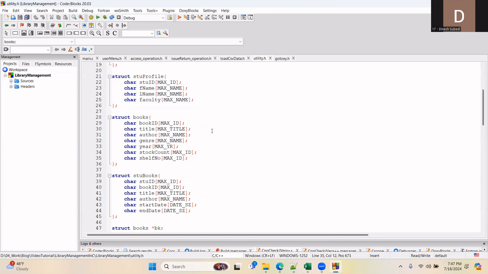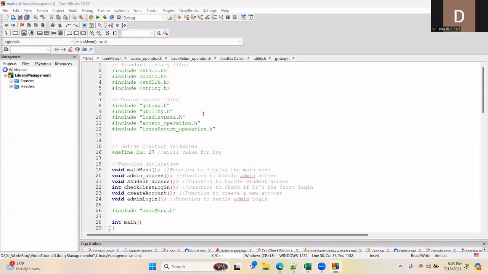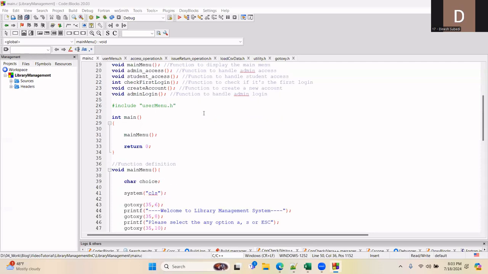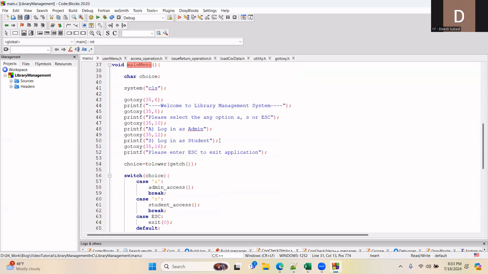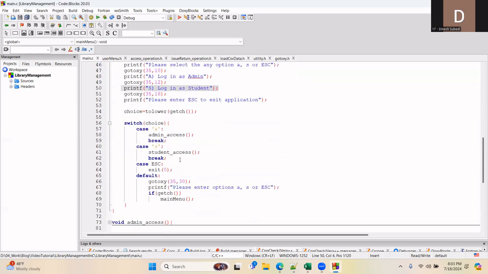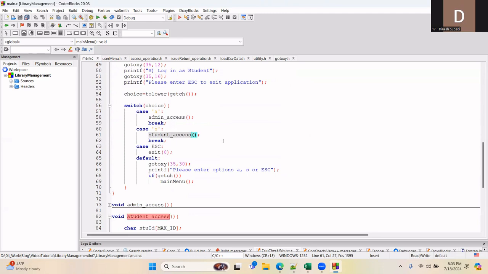Okay, so now let me go back to the main function. First, I will explain the student login system. We have the main menu here. Inside the main menu, the student will choose option S to log in as a student. And for option S, we call the student access function.